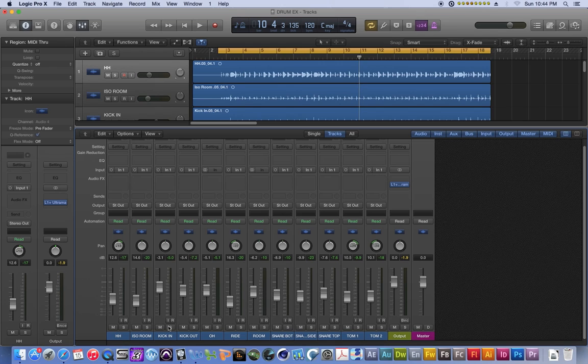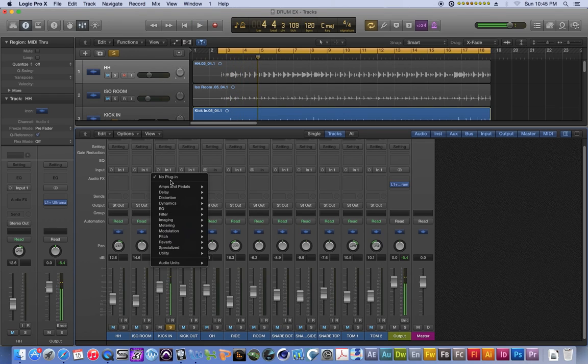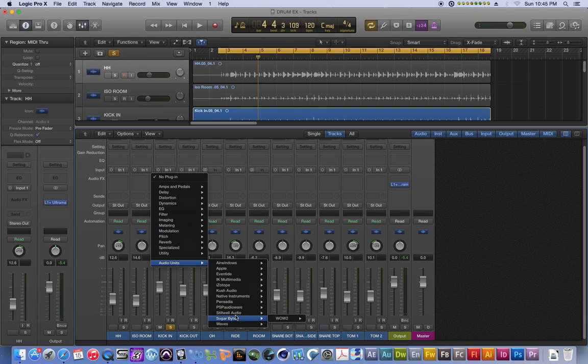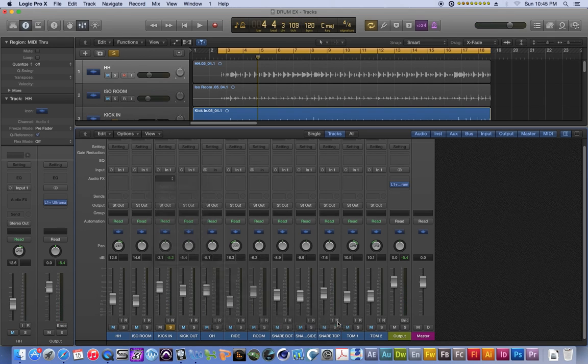So what I'm going to do is I'm going to start off with the kick drum. This is just the kick in mic. There's two mics. There's a kick in and a kick out. Here's the kick in by itself. It's got a bit of a click to it. Nothing real crazy, so let me just go ahead and throw the Transient Monster on there.